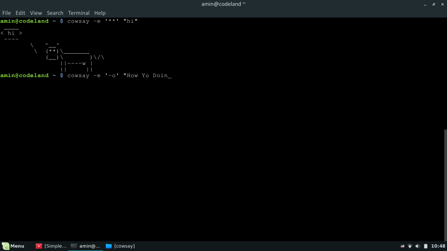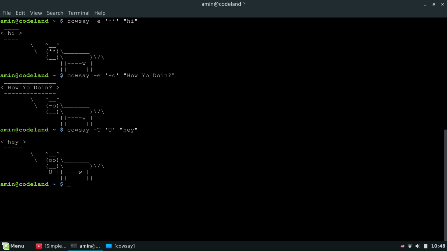Alright, so that's it. The next thing we can do is use the capital T option to control how the cow's tongue looks. We can use a U like we had before, and it's going to say just hey. And we can mix things up. By mixing things up, we can control both eye and tongue strings.